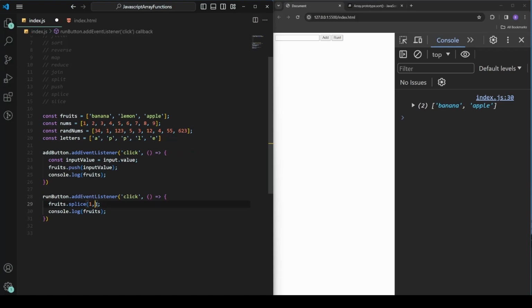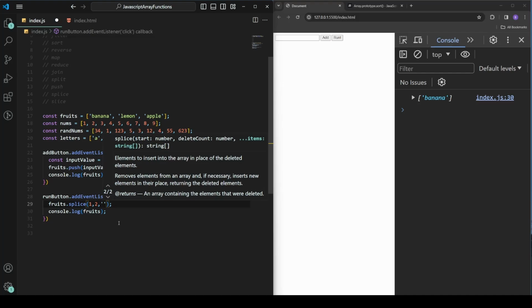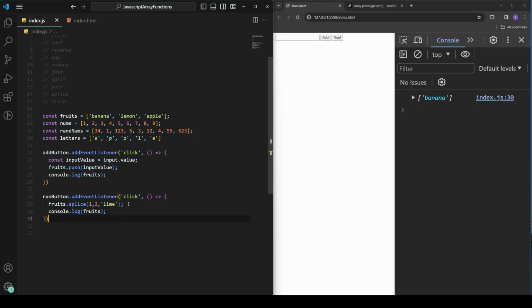If we wanted to remove 2 elements and get rid of lemon and apple, we could do that. So we're just left with banana. Splice is interesting though. If we want to insert something after, let's say, let's add lime. So we're going to remove lemon and apple and insert lime. There you go. So pretty much the way to think about this is starting at this index, remove this many values forward, and then add in whatever we specify after. So that's an easy way to remove from the middle of an array.